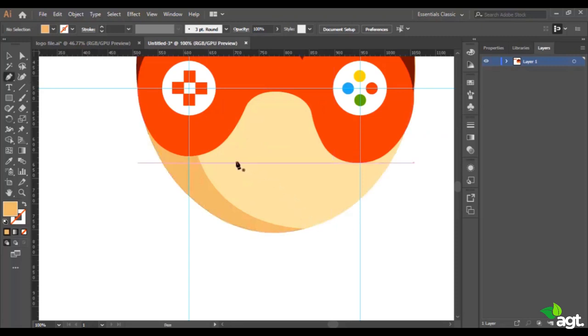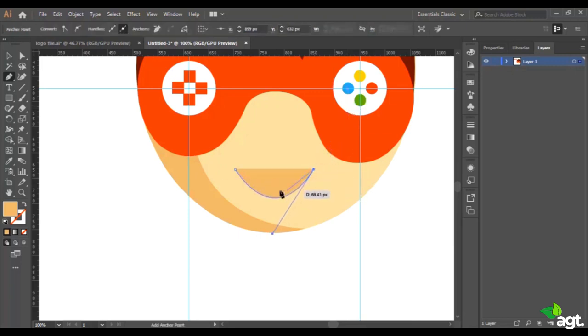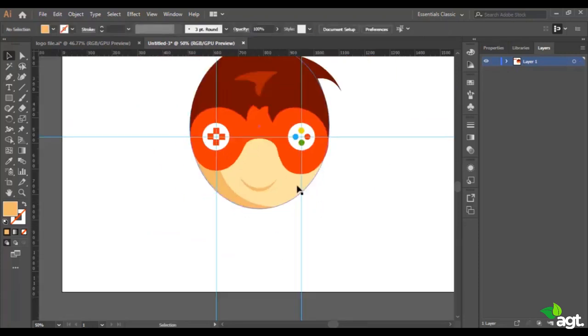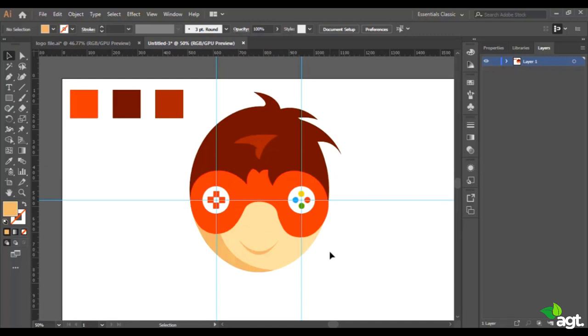Now we zoom in, we select the pen tool and we draw the mouth shape right here like this. I click and drag to make a curvy line like this. Then we connect the first dot with the last one like this. Perfect. And here we are. This is the final look of our logo design.